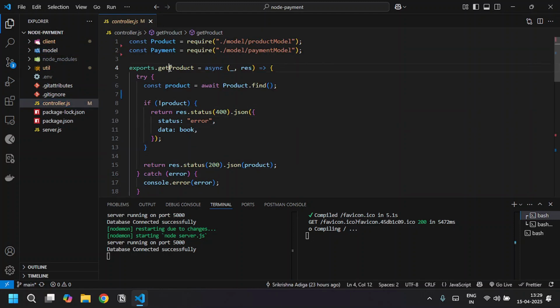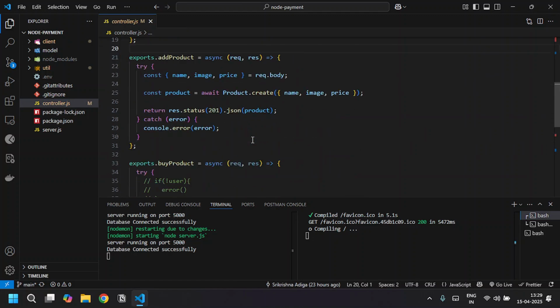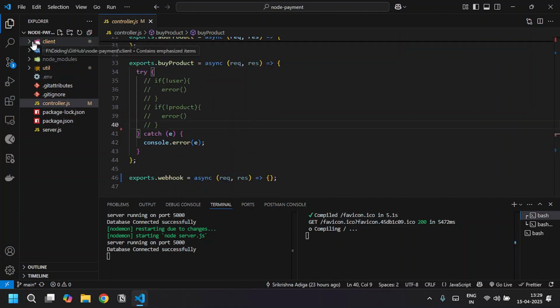In the controller file, get product will retrieve all the products. Add product is where we're going to add new products. We're going to write the code for the buy product and the webhook. So let's get to the front end.